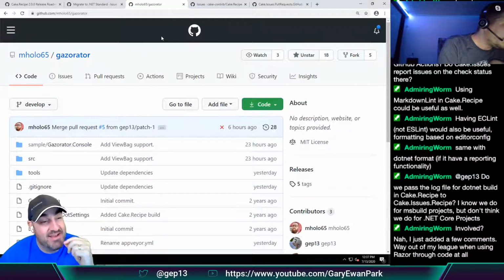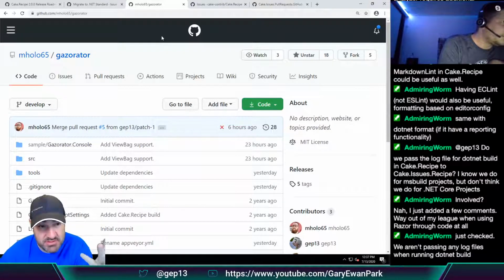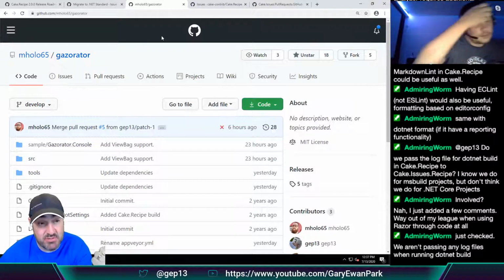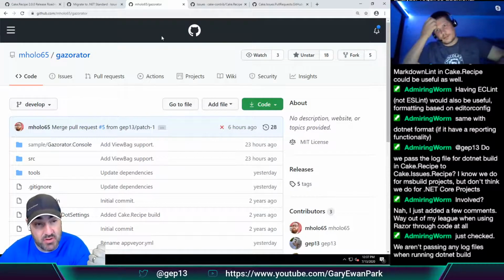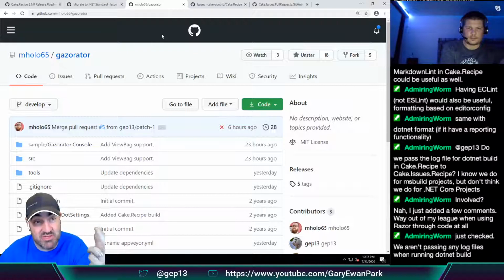Okay, fair enough. So of the four options, the original Razor Engine is out because it hasn't been ported to .NET Core. The fork of Razor Engine didn't work for us. The RazorLight project, a couple of folks have tried different things in it, and it hasn't worked out for various reasons. So what's left is this other one from Martin, which is Gazerator.